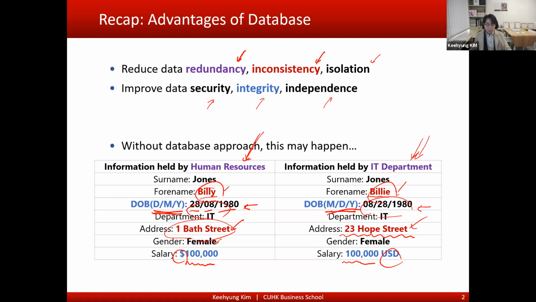So basically, by utilizing the database approach, we want to maximize 3 benefits and we want to minimize 3 problems. So that's what we talked about at the end of last week.